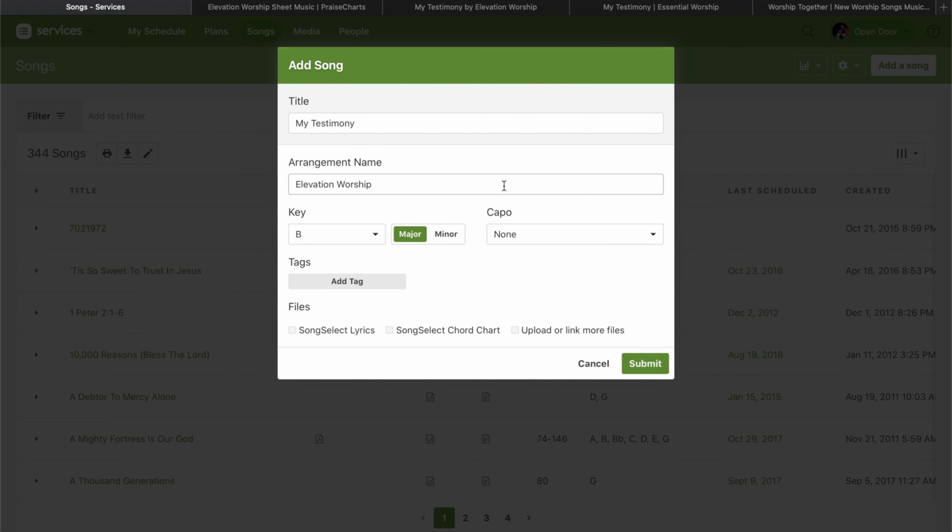All right, once you click on that, you can see that we have some options here. I'm not gonna do any of these right now. If you have Song Select, that's great. You would click these. We do, in fact, have that, but if you don't, I want you to see what else you can do to still resource your team well. Click Submit.